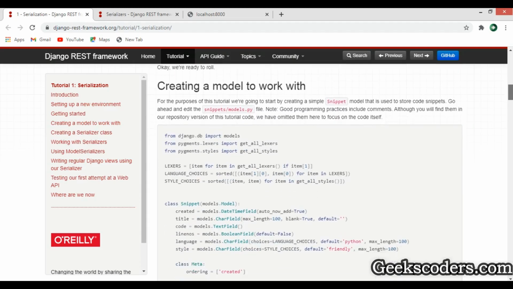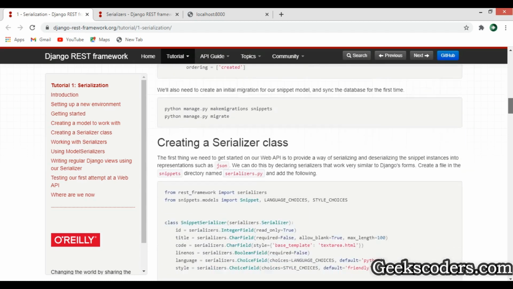After creating the model, we need to create our serializer class. The first thing we need to get started on our web API is to provide a way of serializing and deserializing the model instances into representations such as JSON. We can do this by declaring serializers that work very similar to Django forms. If you're familiar with Django forms, we have form and also model form. The serializer is the same concept.